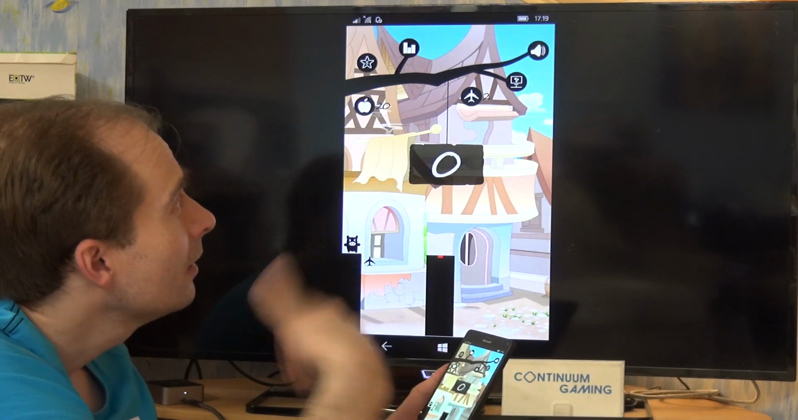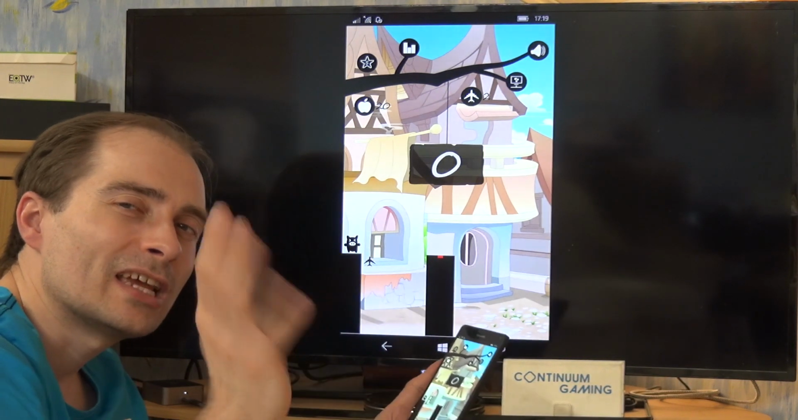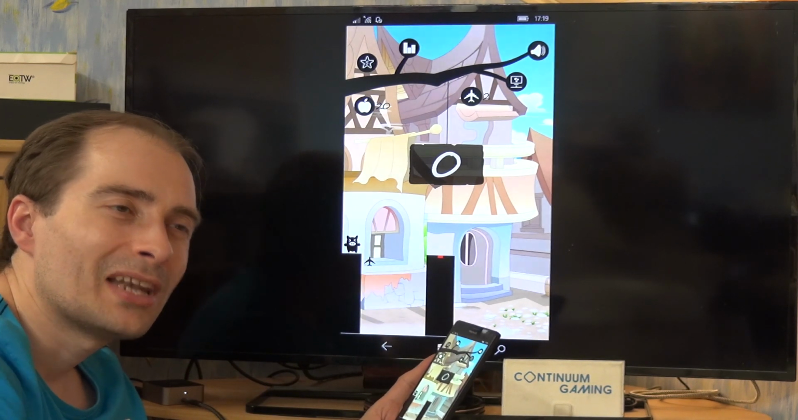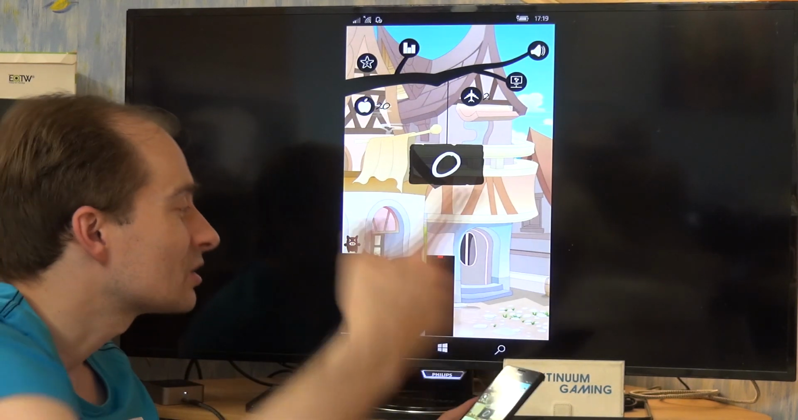It's a pretty nice one if you like this kind of puzzle stuff, which has a little bit of a plus more or less in there. So just try it out.